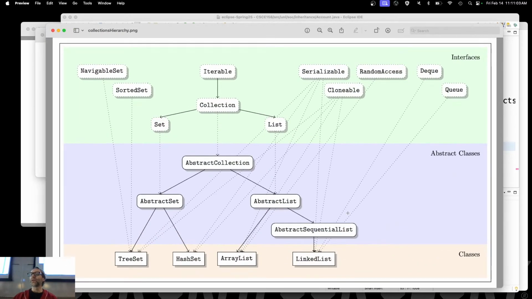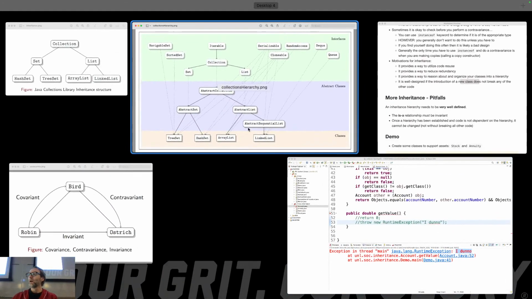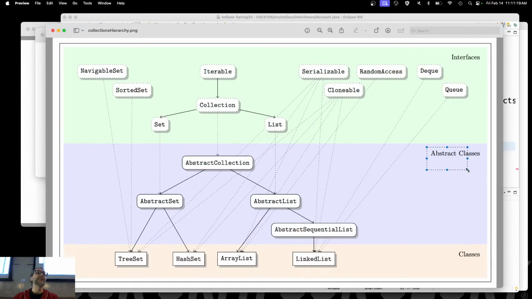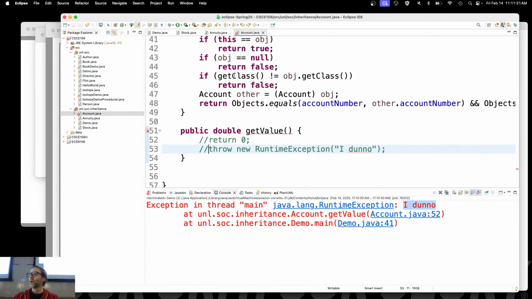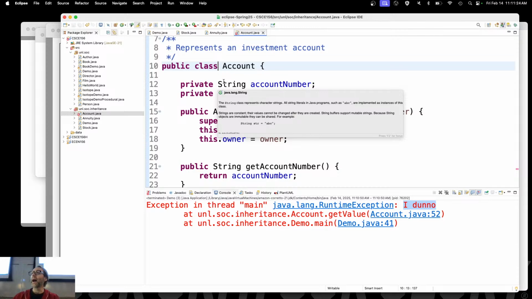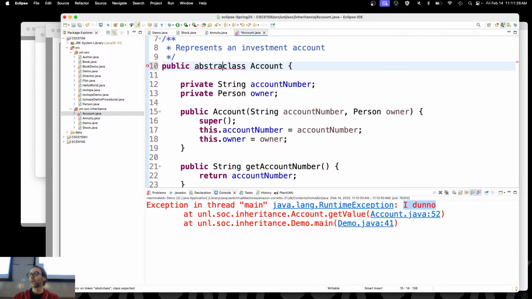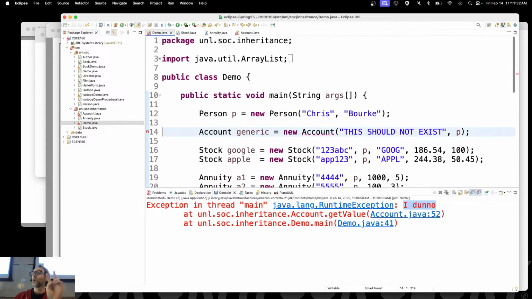So should we even be able to create the idea of an account if we don't have enough information to determine its value? We can determine the owner, we can determine the account number, but we don't have any other information about it. So that is a perfect use case to make it abstract. And that's what I'm going to do. I'm going to come up here and write public abstract class. Now, two things happen. First of all, this code breaks over here. You can no longer create an instance of an abstract class, just like if you have the idea of an apple.